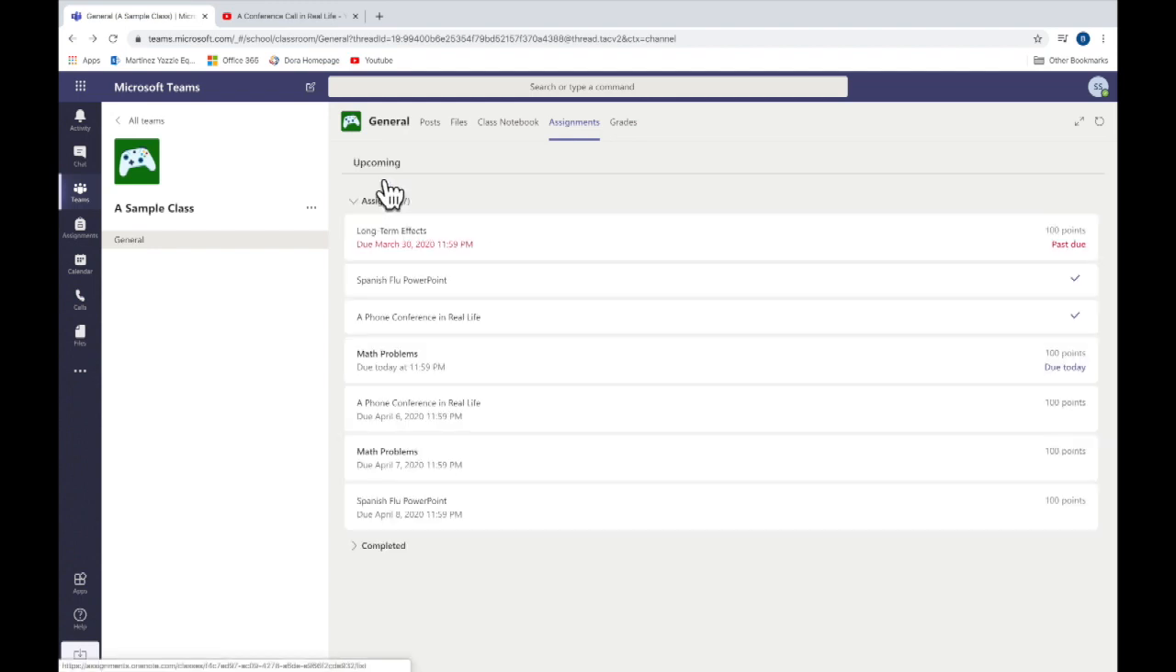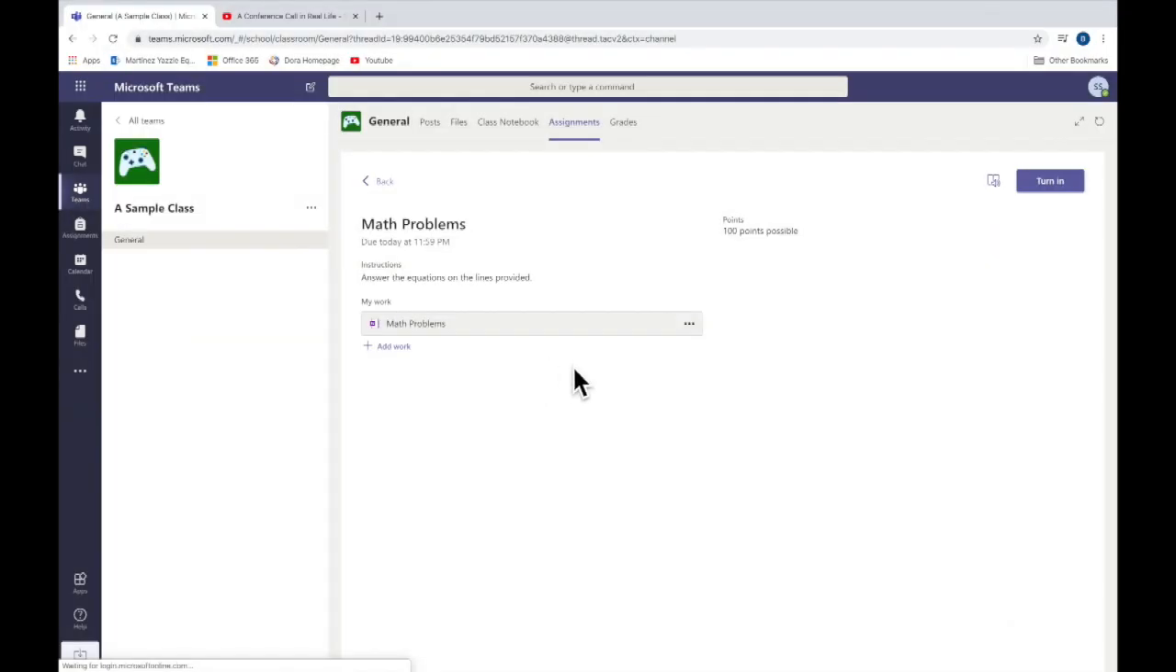Let's go to our third example, math problems. Now this assignment is going to take me to my class notebook. Now class notebook is like a large white canvas that I can write on. Teachers can put PDFs or worksheets, and I can just answer right on them.